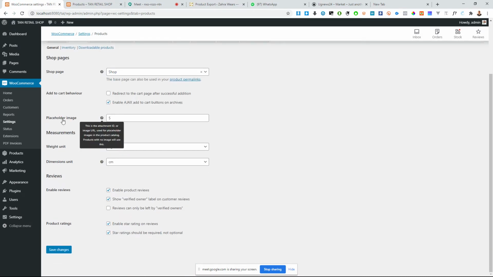Then we come to placeholder images. Here you can set the size of the placeholder image. And also, if you want to see the explanation of what is meant, you can move your mouse over here and they'll explain to you what is meant in the tooltip that is shown here. So here, add to cart behavior. This one is not important at this moment.